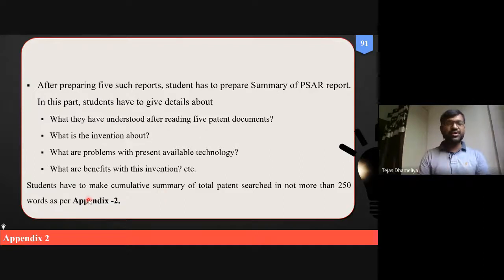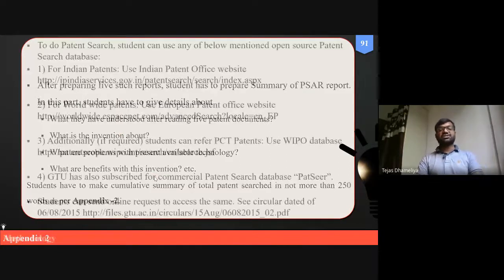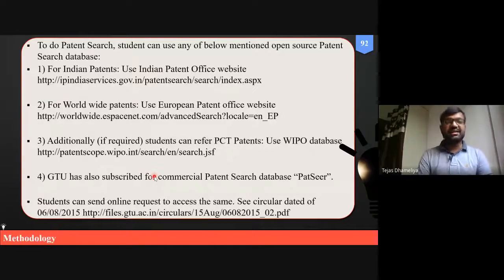Appendix 1 has been divided into some other parts, and Appendix 2 is to make a cumulative summary of the total patent, which is not more than 250 words. So this is basically Appendix 2: why you have referred to so and so 5 patents, have you understood them, what the invention is about, what the presently available technologies are, and what the benefits of this invention are. So this has to be discussed in different ways.